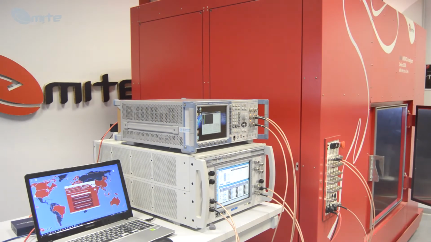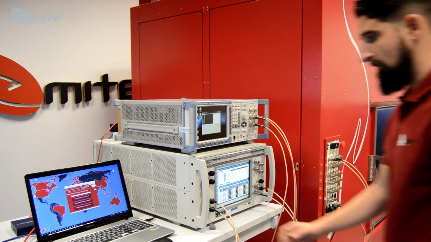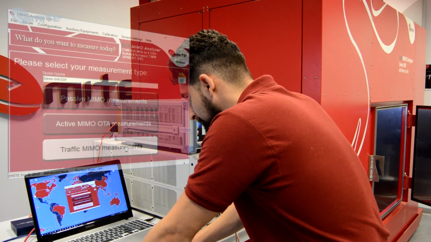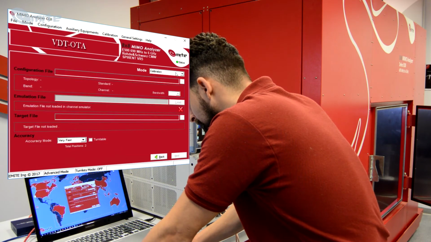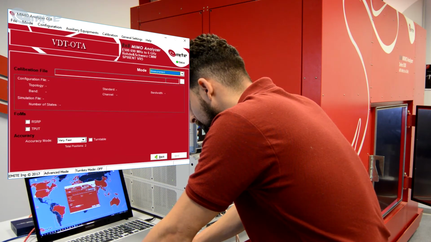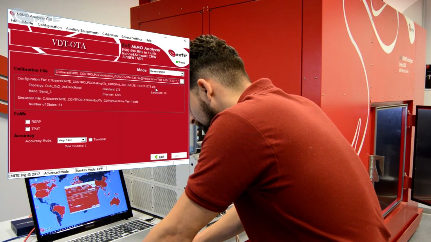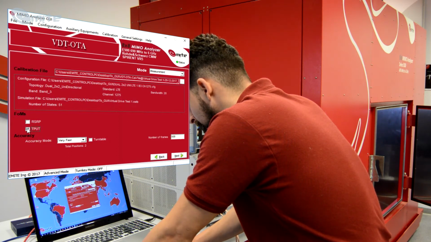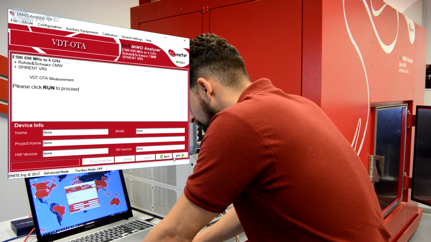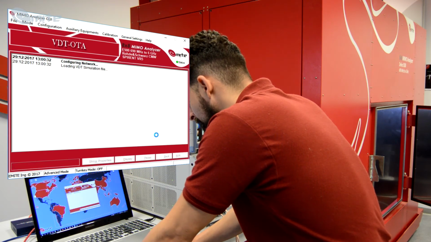Once the test system is calibrated, running a new VDT-OTA test is pretty easy. Open the VDT-OTA main window in the EMITE GUI software and select Measurement as the operating mode. Load the calibration file for the specific drive test log obtained in the previous step. Select the figures of merit to be measured: RSRP, throughput, or both.